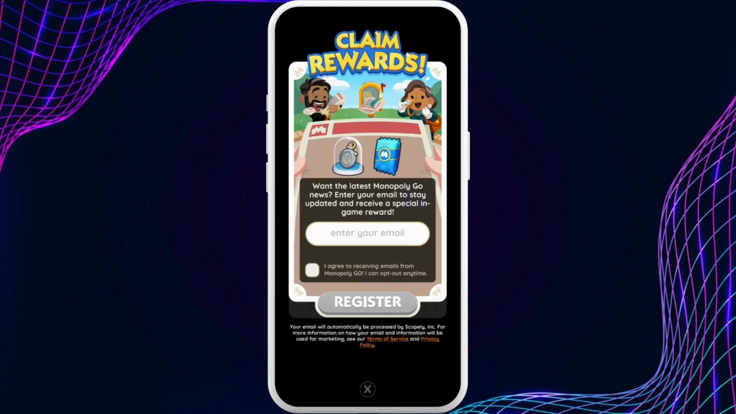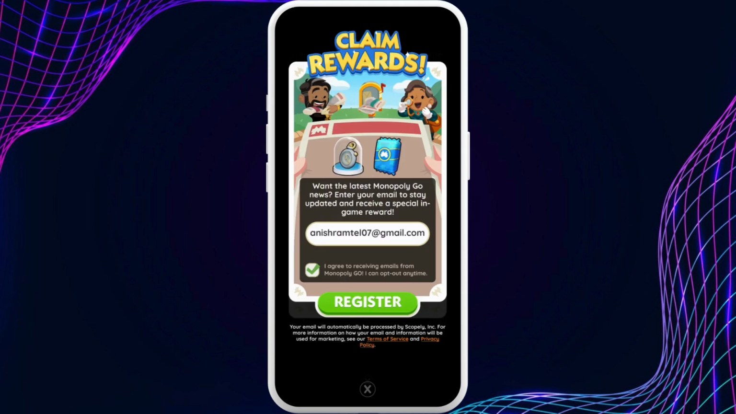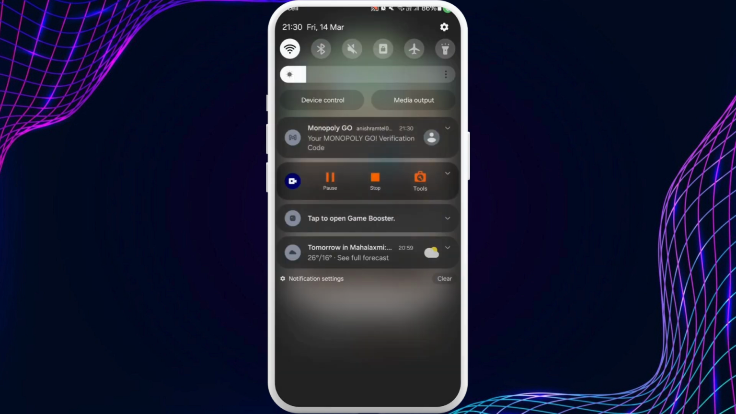Tap on it. You will see a pop-up like this. Here you need to enter your email address. Make sure to enter your valid email address. And now click on this register option. It will send you the verification code.